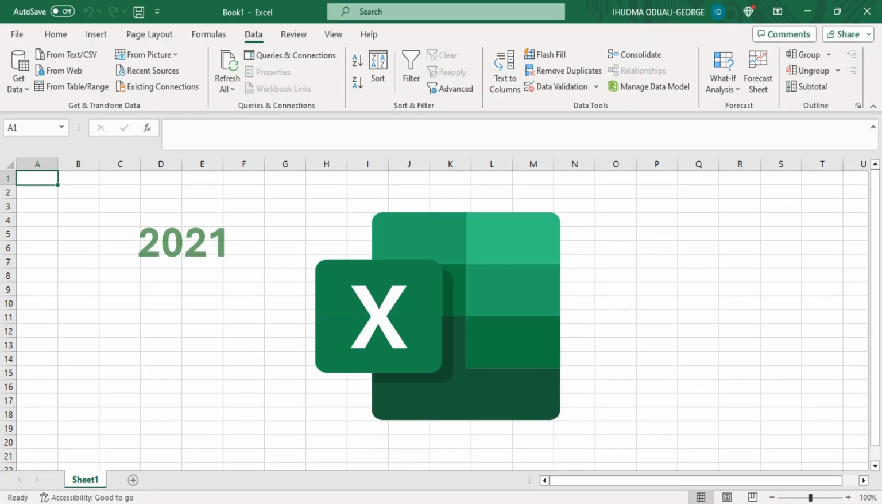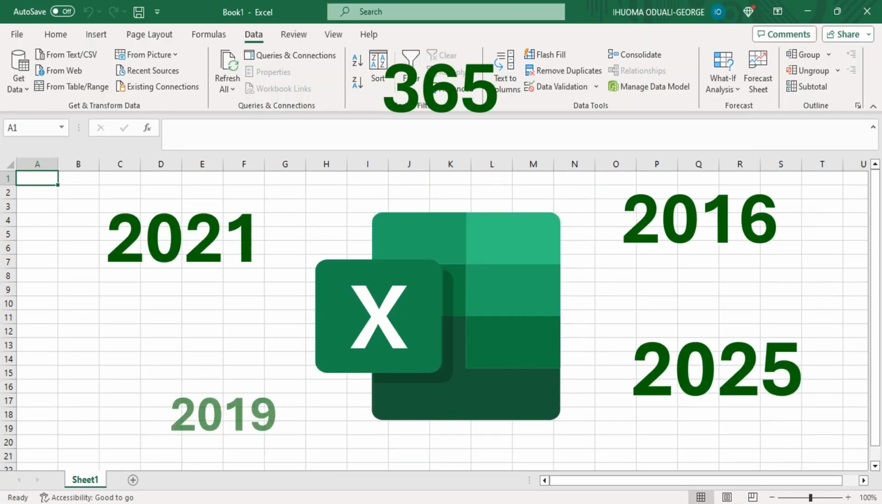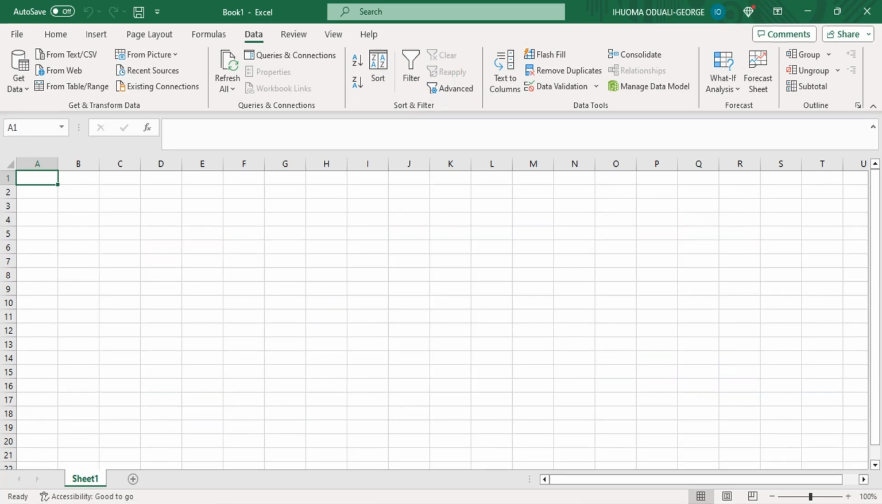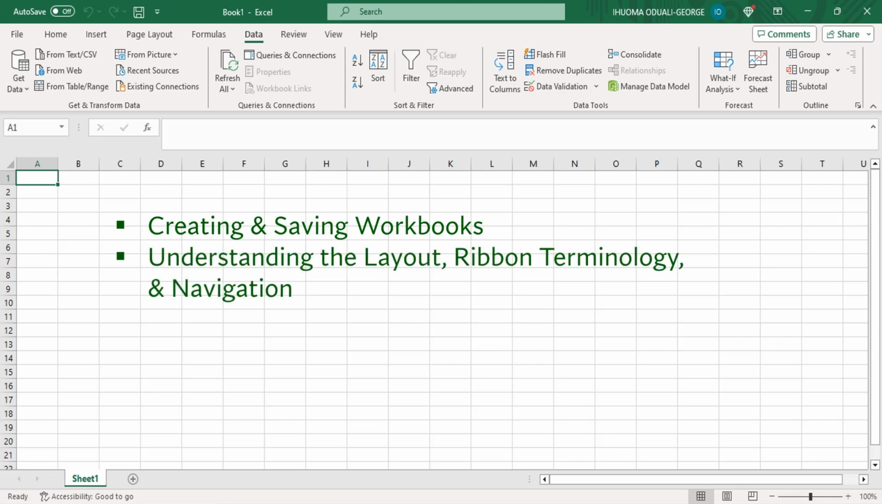No matter which version of Excel you're using, this video will provide you with the essential information to begin your Excel journey. In this initial section, we will cover topics such as creating workbooks, saving them, understanding the layout of an Excel workbook, familiarizing yourself with ribbon terminology, and navigating through the software. So let's begin.